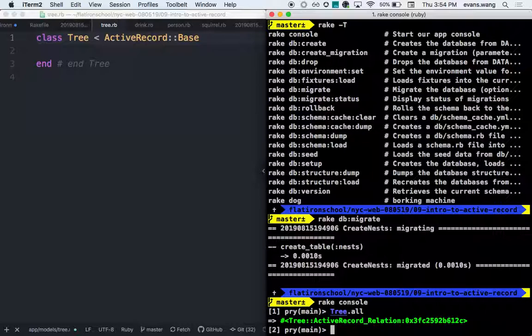Okay. What is that? Active record relation. This object basically has no attributes or anything. Because I have no trees in here, it's just going to return nothing, so to speak. So let's make a tree. I can do tree.new, and then I can save it. Or I can have this combo method that does new and save all at once.